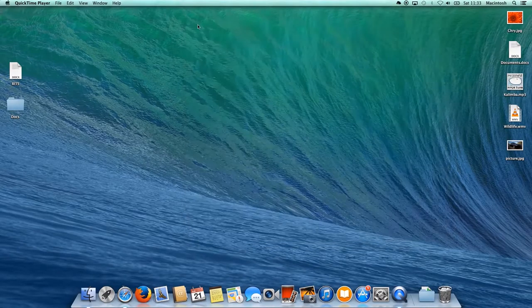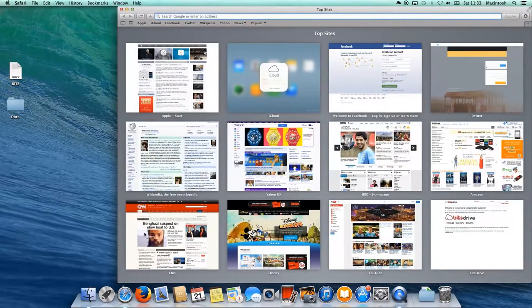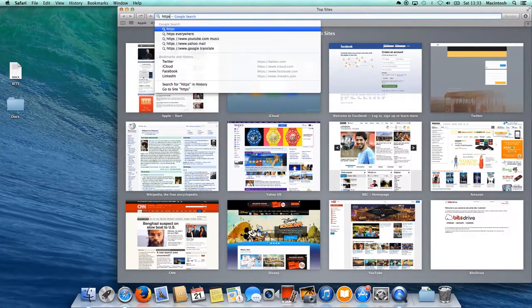Now I'll take you to your online account. Click on Safari on the dock. From here, you can access all your backed up data from any device connected to the internet, whether or not you have your computer with you.